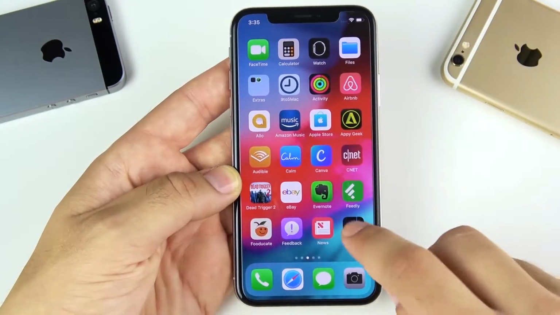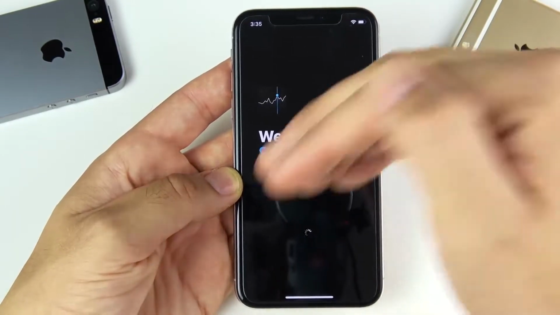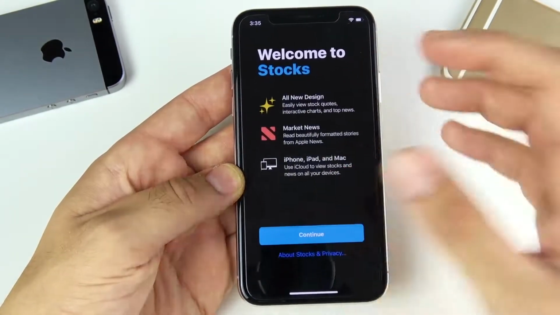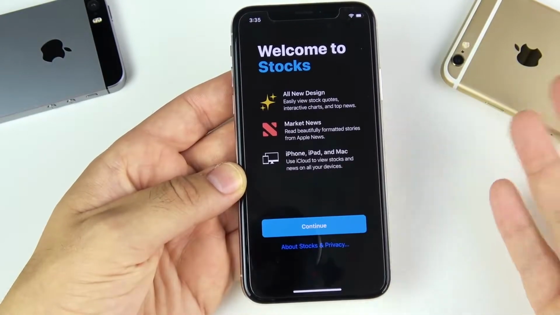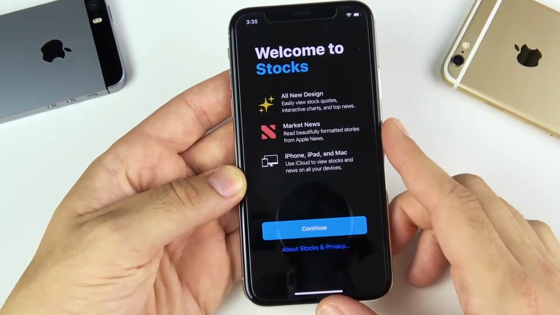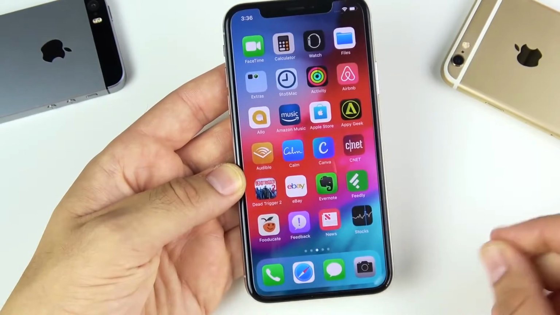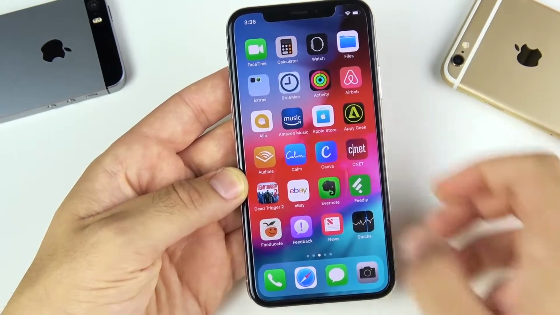So refinements there, and Stocks is going to get news inside of Stocks now. So Stocks is updated as well. You can see right there, market news. So people who are in the stock market, who like to use the Stocks app all the time, you're really going to love this update here to your iPhone on iOS 12.